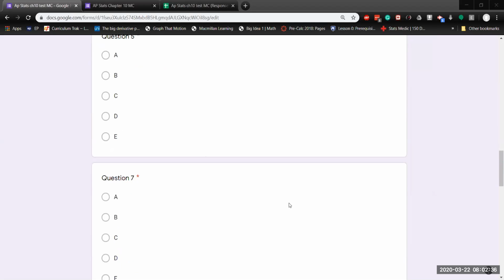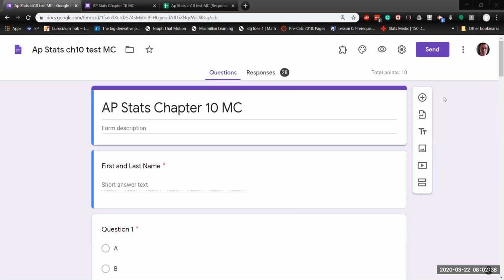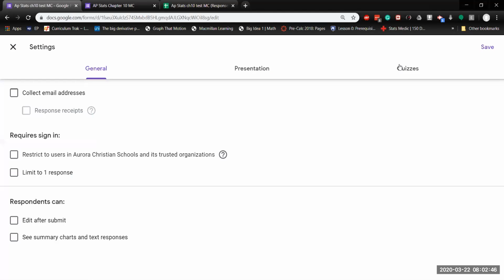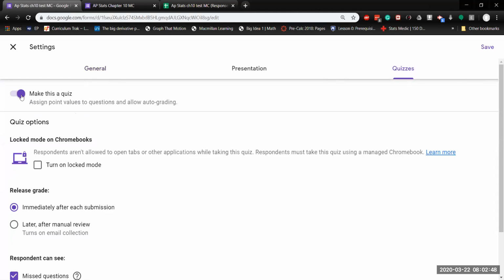Now, hopefully you know how to make a Google form and add in questions and stuff. You can look up how to do that. It's not terribly hard. What makes it a quiz is when you push settings and you click on quiz. Then you can say make this a quiz, and that's going to let you put answers and it'll auto grade it. They have a couple options.